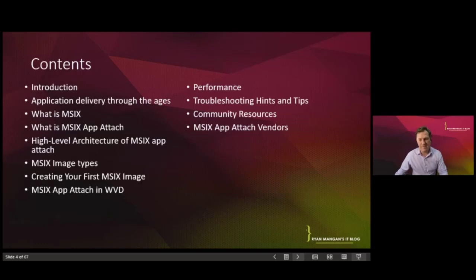We're then going to look at performance, some testing I've done, and then also some troubleshooting hints and tips to help you along the way, because there's a few gotchas which you may get stuck with, and hopefully I can help you resolve them quickly. And then obviously some community tools and some of the MSIX App Attach vendors and people out there doing some really interesting things with the technology.